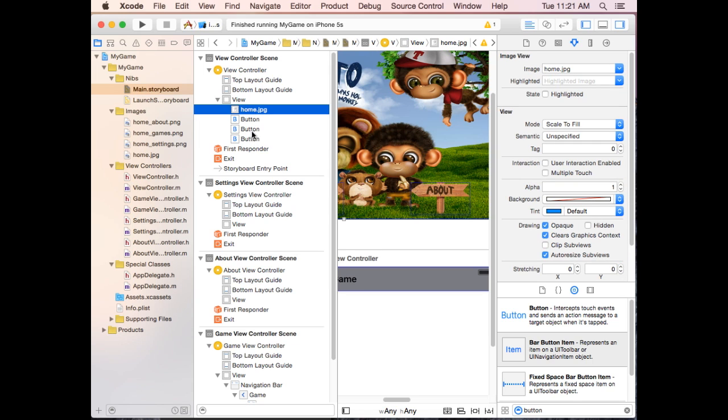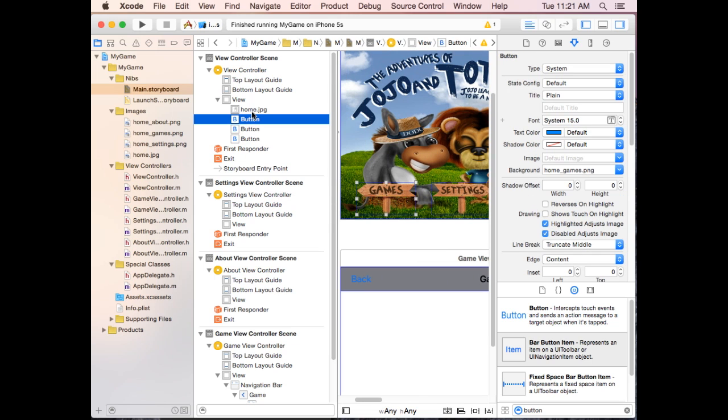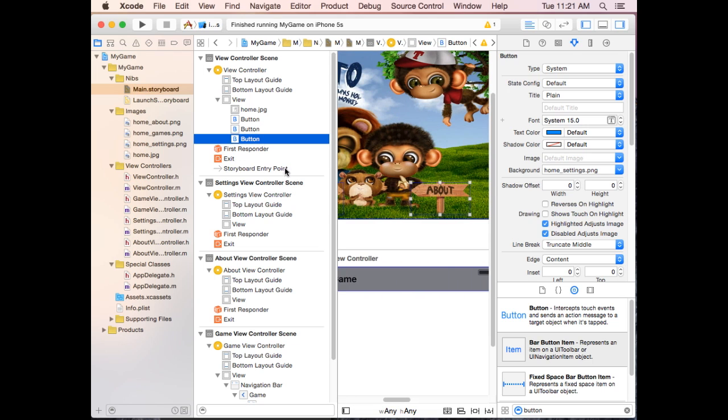Now, I want to connect a button to a particular page. So I want to create a segue to that. And also, before I do that, let's look at the order here. So this home.jpg, this is saying that this is at the back. Things are on top of each other. So this is at the back. This button is on top of the home. This button is on top of both. And this button is on top of everything. So in terms of layers.